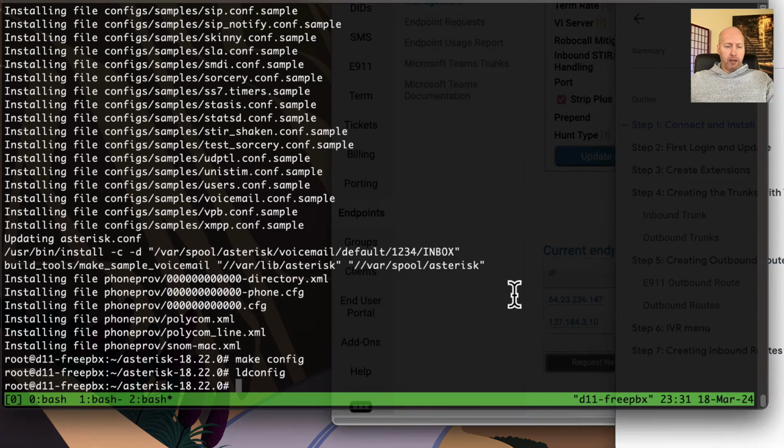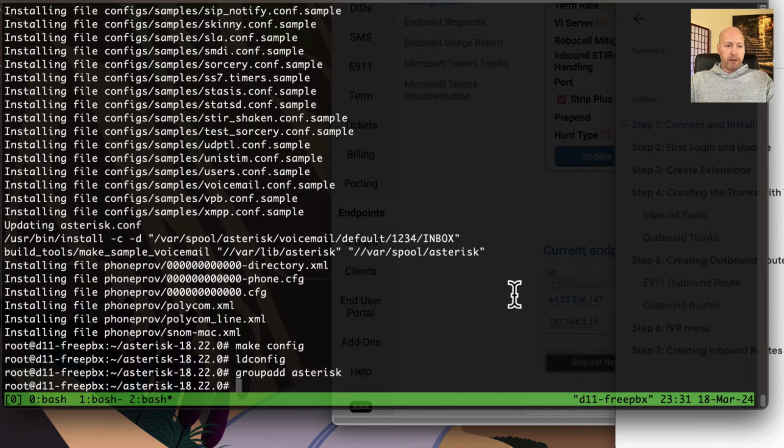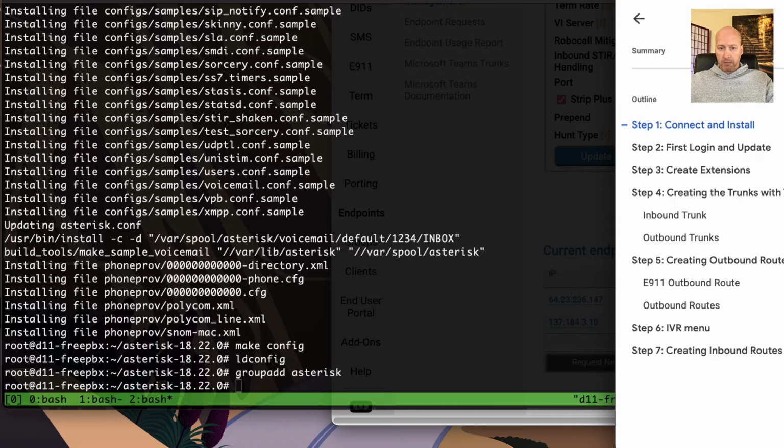Now we're going to add the asterisk group. And sometimes it's better just to copy and paste these in because you do not want to make a mistake on these lines. So I will copy and paste myself.